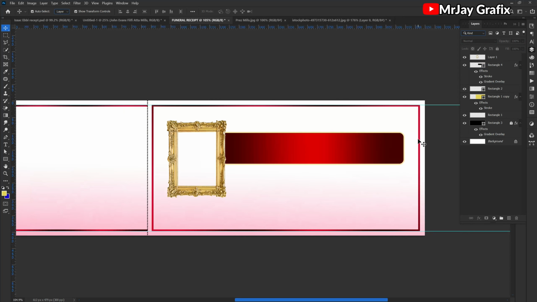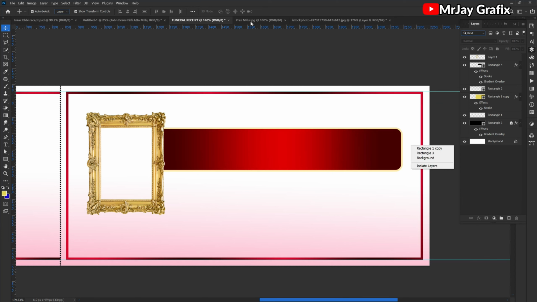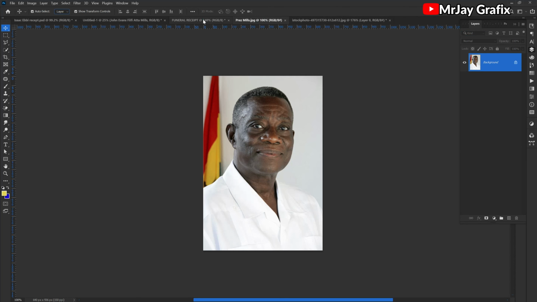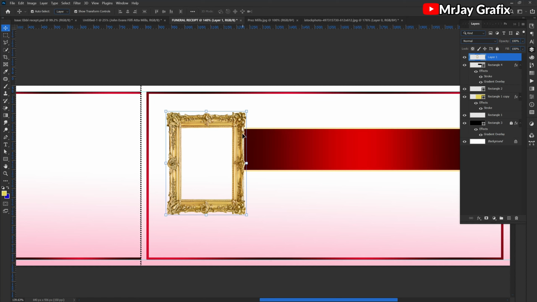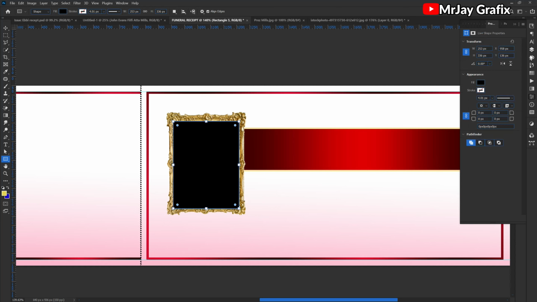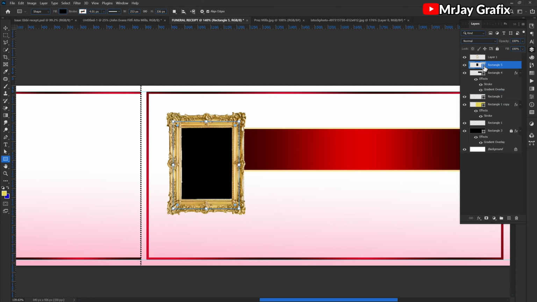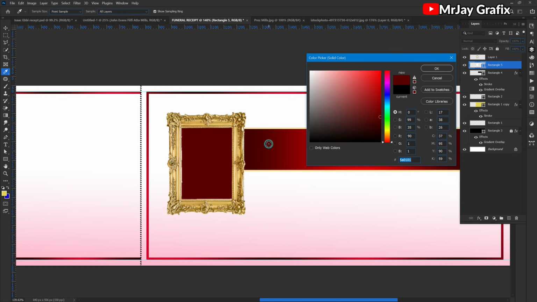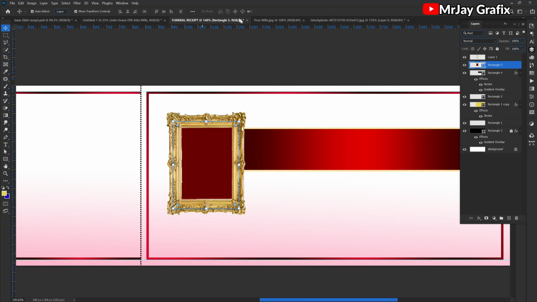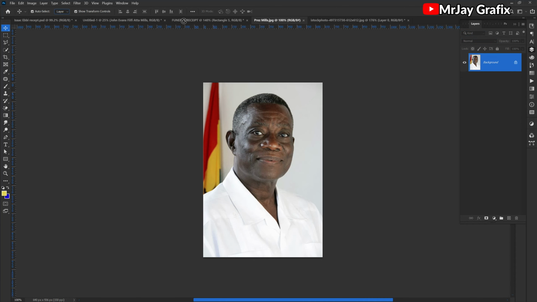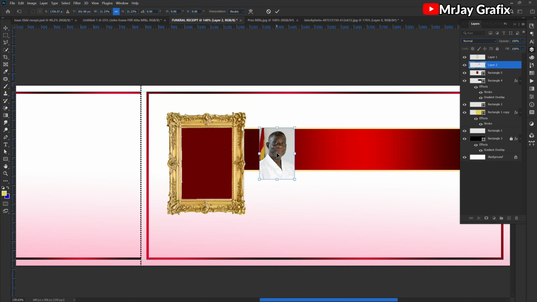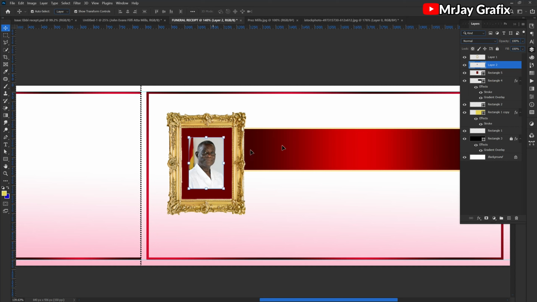Okay, so as this is done, you just go for your picture. Make sure you draw a rectangle, okay? At the back of this frame, make sure you draw a rectangle, because that is where you're going to place the picture inside. Once you draw the shape, just push it back here, okay? After you've done that, then you go for your picture. Then you place it inside.